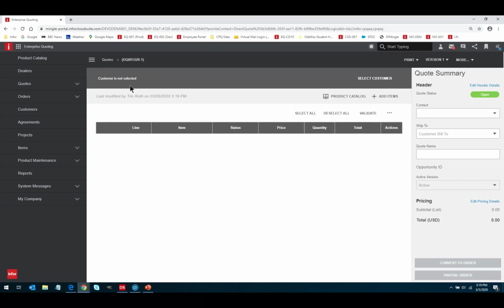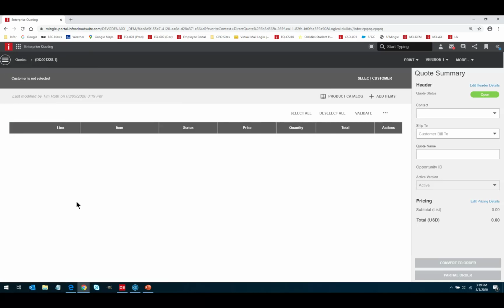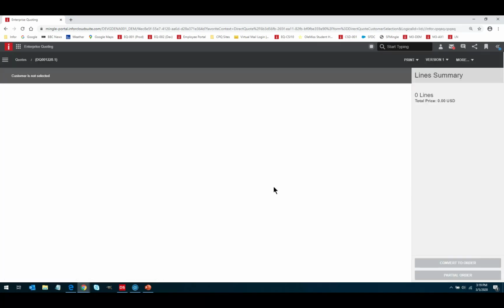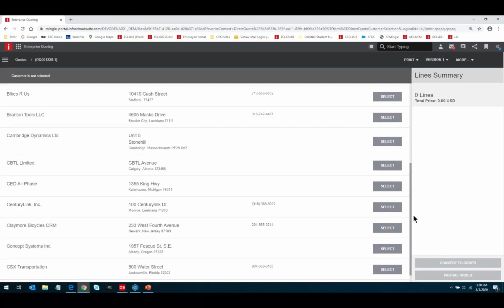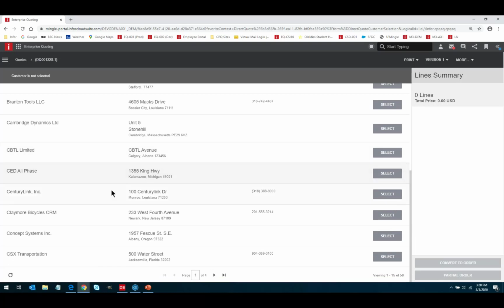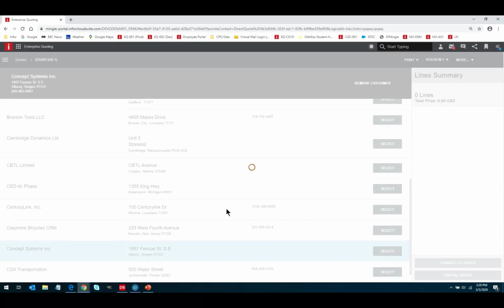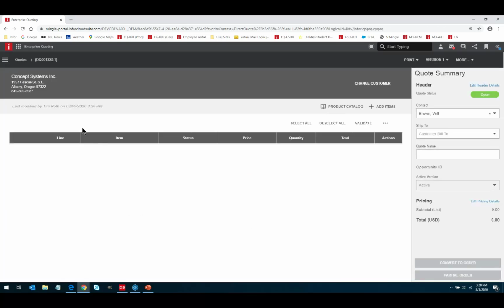You can see customer is not yet selected. I have no line items. I have no price yet. No header details. It's a fresh new quote. I don't need to navigate for a little while, so I'm going to slide the navigator off to the left side. We need to get Dan's customer information in here, so I'm going to click Select Customer and get that information put into this quote. As I scroll down, I can see here's a list of a bunch of customers, and I happen to know that Dan works for Concept Systems Incorporated. That's who he's working with today.